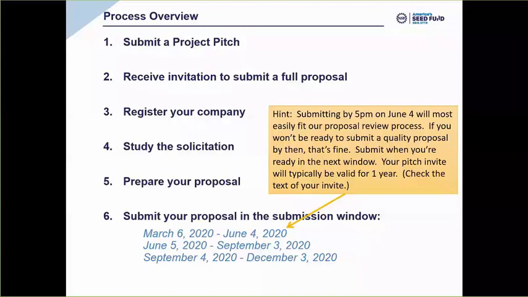So really, you shouldn't sweat it too much on when exactly to submit your proposal. It's really going to be the best for us if you can submit it by the end of the open window. But if you can't do that, don't worry about it. Submit it when you have compiled a quality proposal.